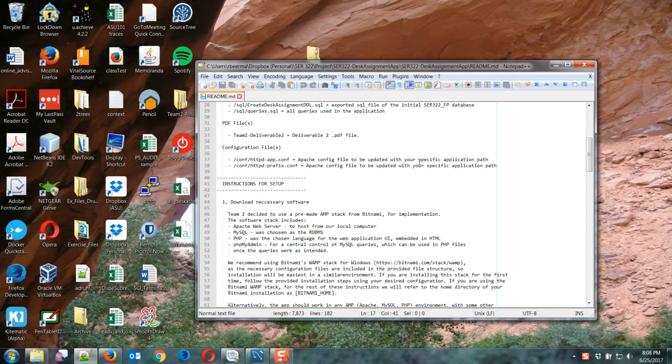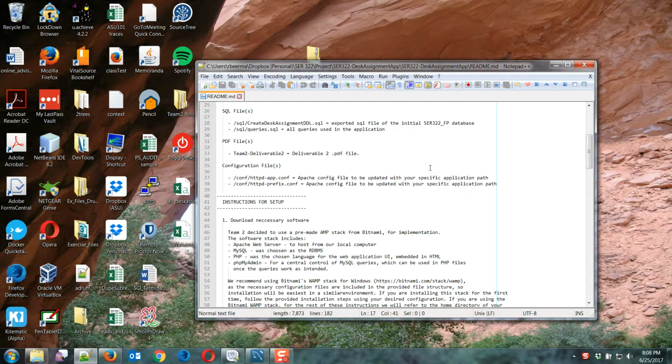So for this application, we decided to use a Windows WAMP stack that we got from Bitnami. So our platform is using an Apache web server, MySQL RDBMS, and PHP for the code. The Bitnami WAMP stack includes phpMyAdmin, where you can run your SQL queries and so forth. I prefer to use MySQL Workbench, so that's what I'll be working in this demo, but you can use phpMyAdmin equally well.